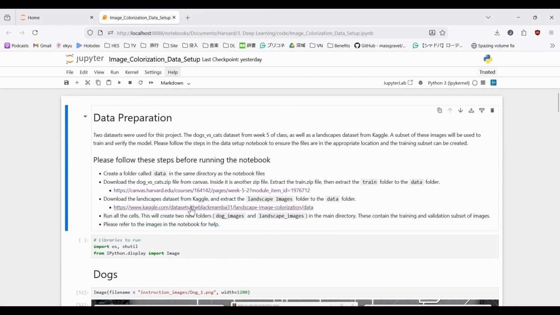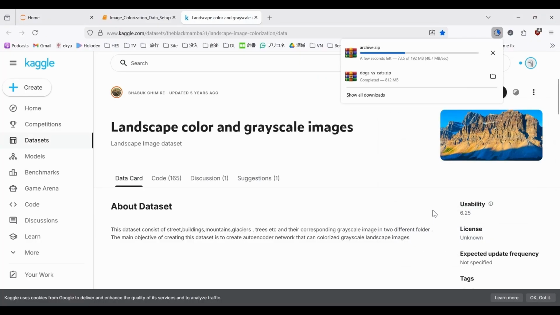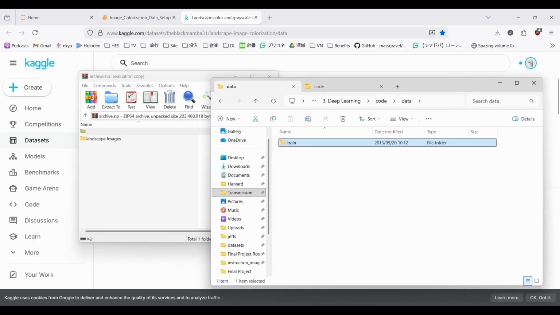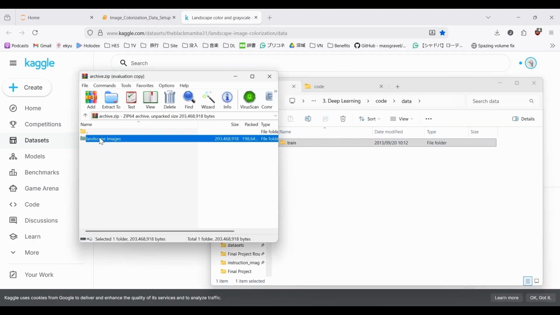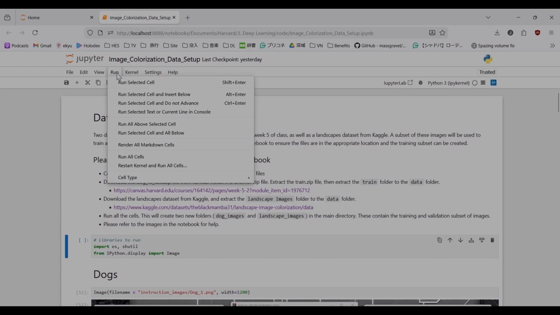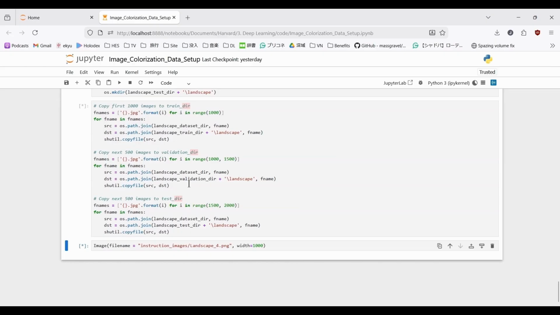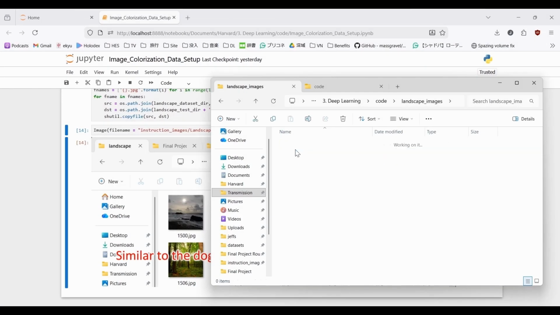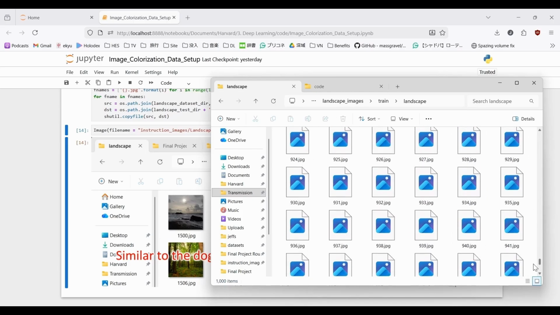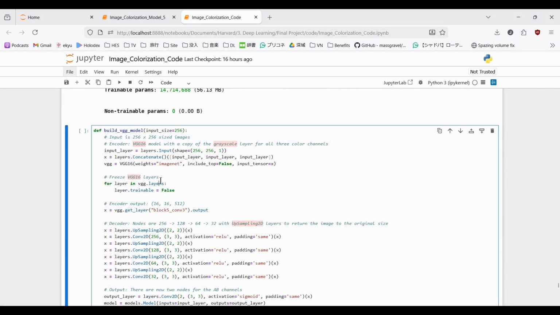For the landscapes dataset, you'll want to download that and just extract the landscape images folder and also place that in the data folder. And then run all the cells in the data setup notebook, and you should be good to go. Afterwards, you can run the underscore code notebook.